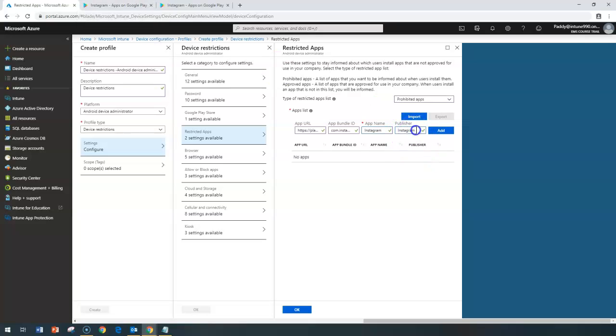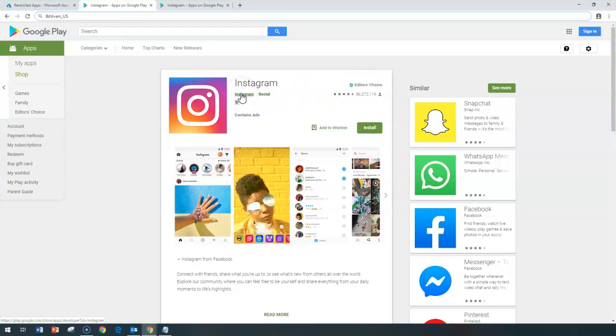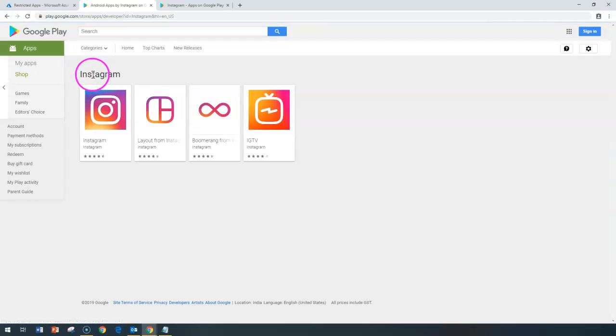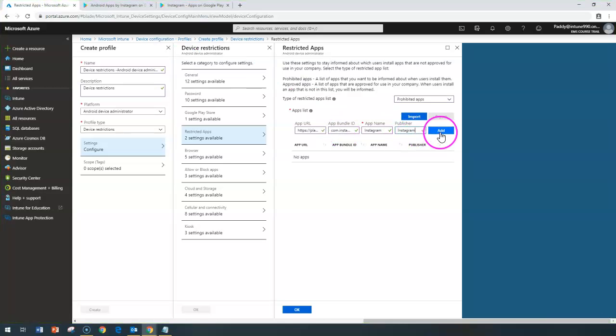Coming back to the publisher, I entered it wrong, so let me go back to the publisher name. The publisher would be Instagram. That's the company. If you can see here, developer ID equivalent Instagram. So I need to give the same name, Instagram, here, and click add. That would add it, and if any user installs the specific application, you would be notified. That's how the prohibited applications work.